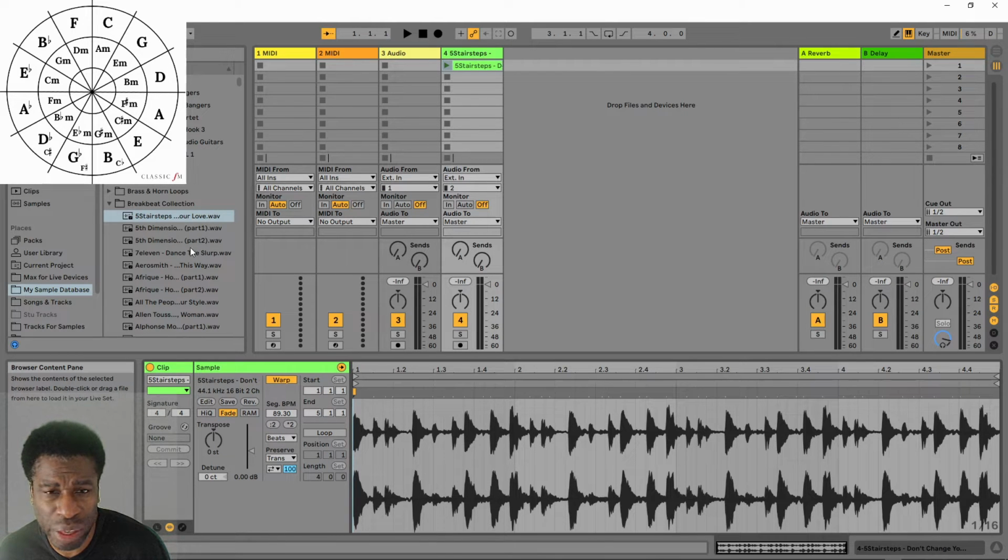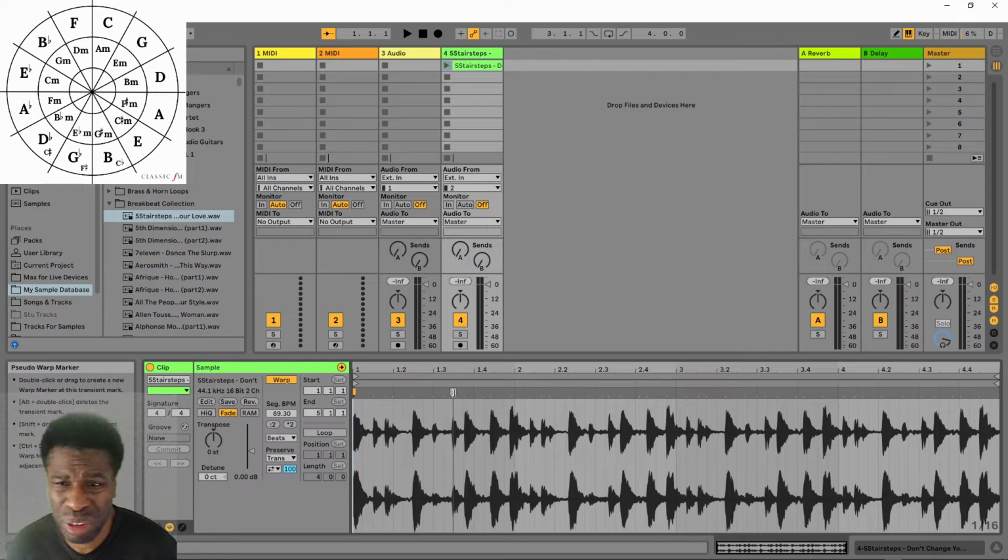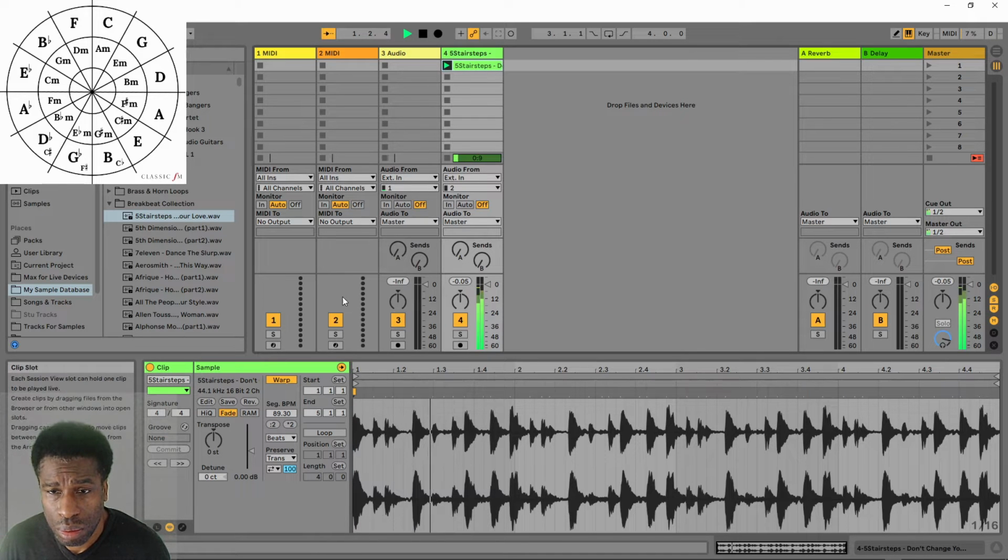I might have warped these because I probably have. But anyway, let's see what it is. So we'll play this. Right. So that's all over the place. That's not landing in the right place.